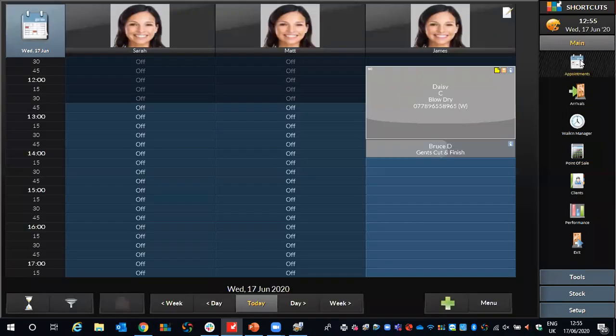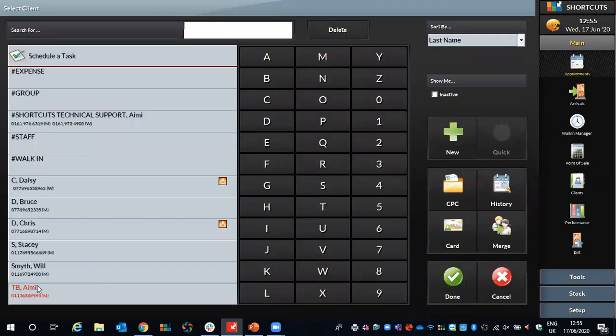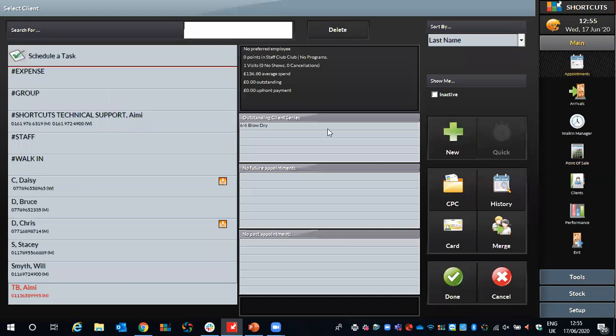So let's pretend she wants to book in. She can book in these blow dries pretty much whenever she wants. So what we're going to do is we're now going to book Amy in so we can see how to redeem it. So let's pop Amy in for a blow dry. And you can see here straight away on our client dashboard, it has outstanding client series 6 out of 6 for a blow dry. So we're going to click the Done button.